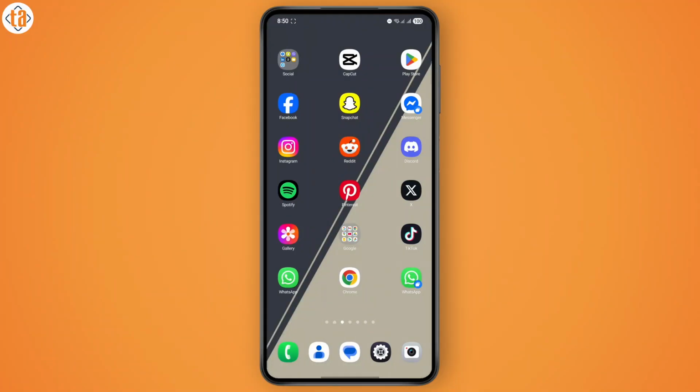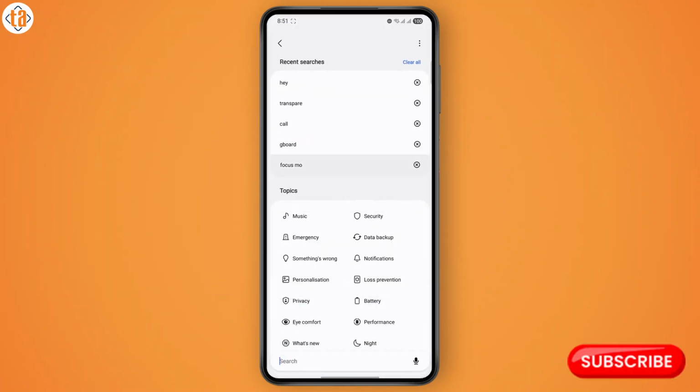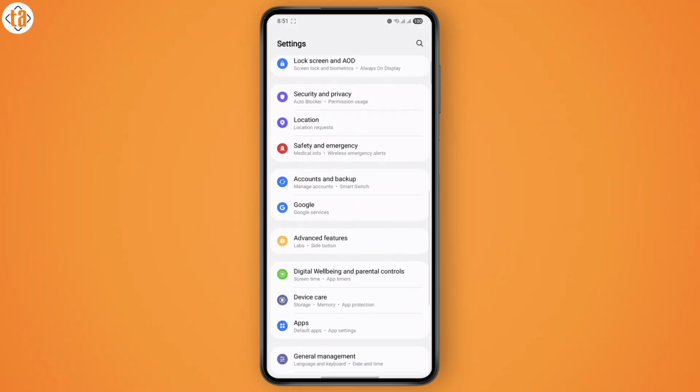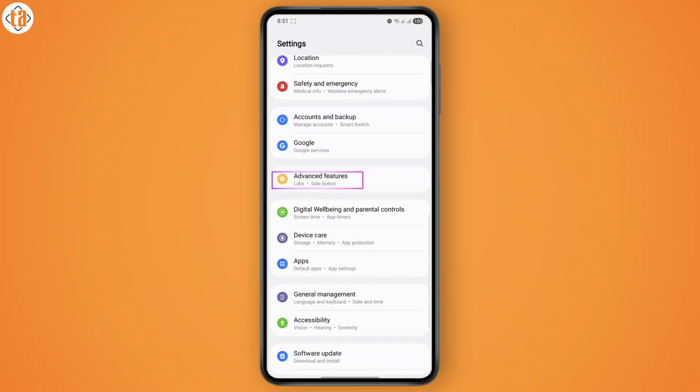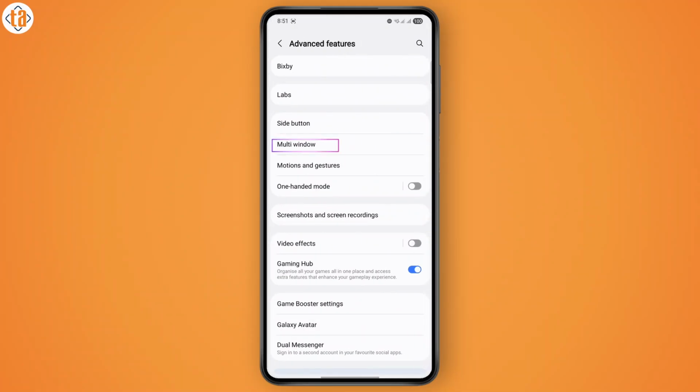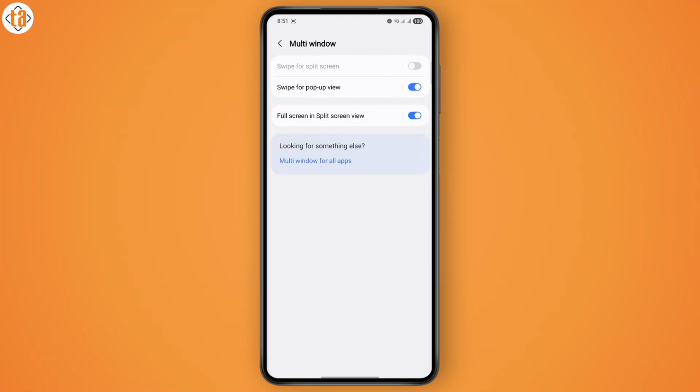In today's tutorial, I'm going to show you guys a quick and easy way to use the split screen mode on your Android device. So the first thing you need to do here is make sure you've turned on the split screen mode and your device supports it. Go ahead and open up the settings menu, and then from here, scroll down all the way until you find advanced features. Then from here, go to multi-window, and make sure that your split screen is turned on.